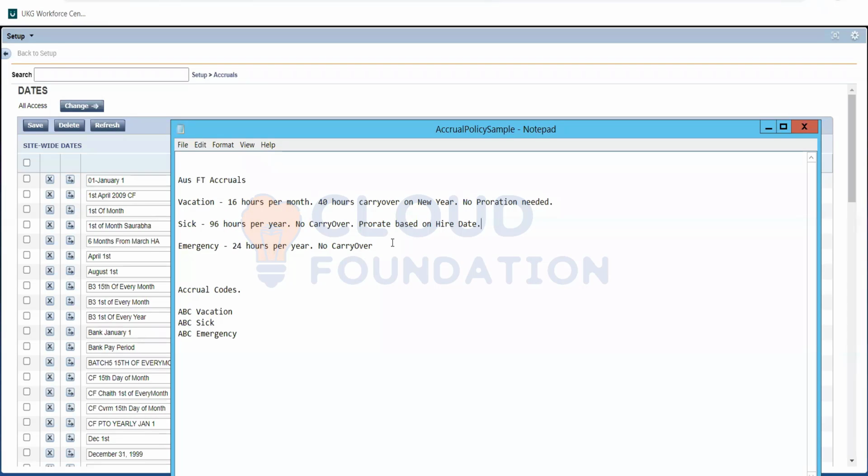And for emergency leave, there is no proration. Whatever time he's hired, he's going to lose it anyway. Emergency is for emergency purposes, so he should be able to use it irrespective of which month he's hired in. Do you get why I'm saying vacation doesn't need proration? Clear on this, Kiran? Because it's monthly.